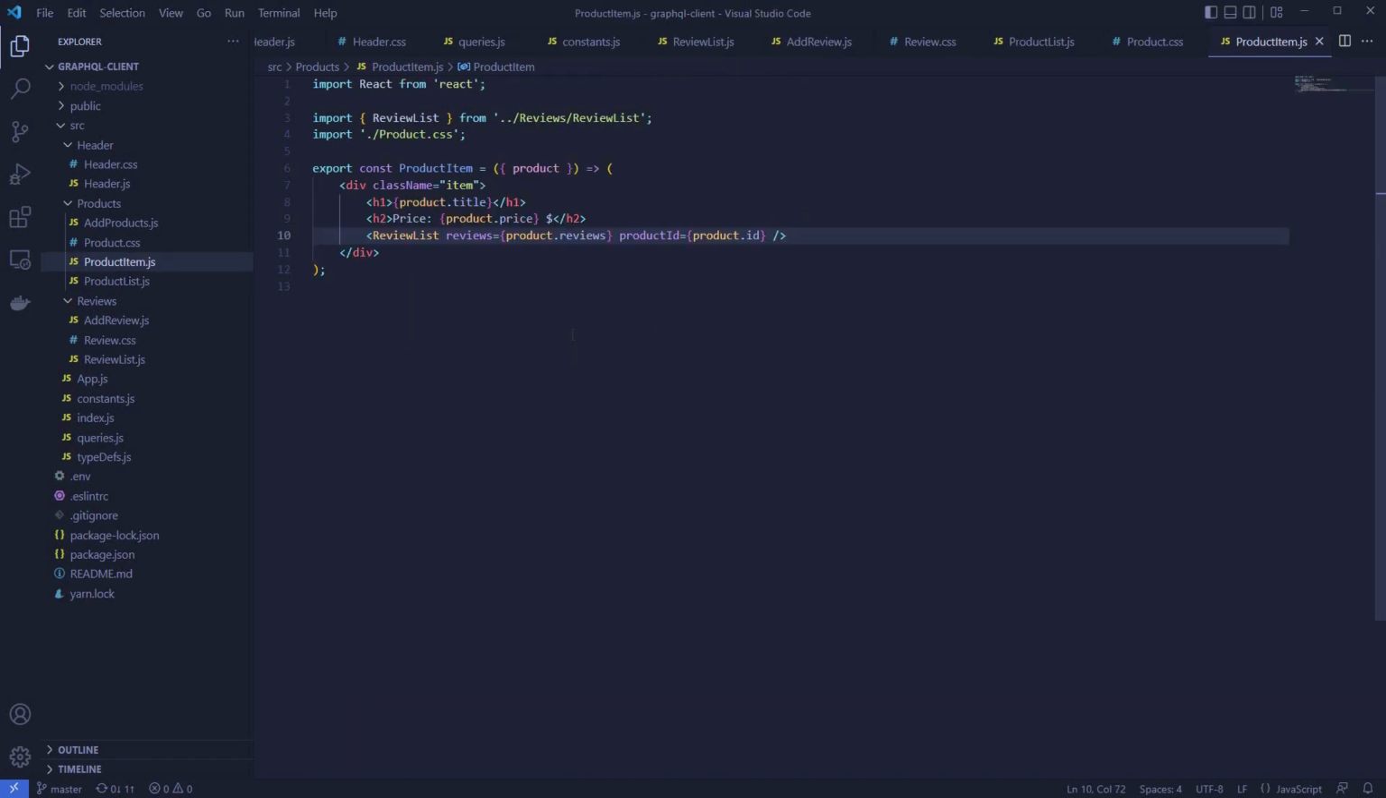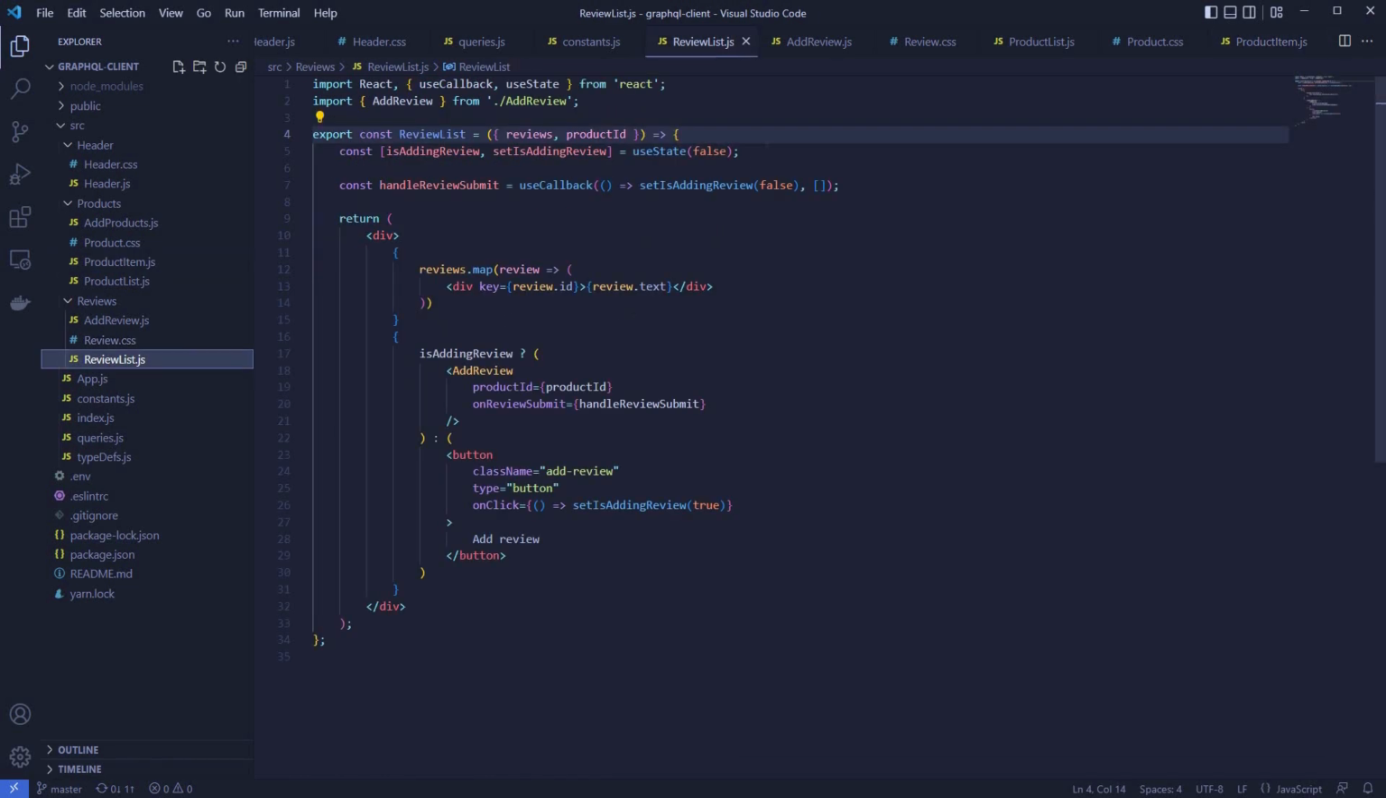The list is using the component ProductItem for rendering our cards. Here we show the title, price, and the product reviews. The product reviews are rendered in the review list. Here we just simply render our review texts and a form, AddReview, for adding a new review. But before looking at it, let's firstly take a look at the AddProduct form.